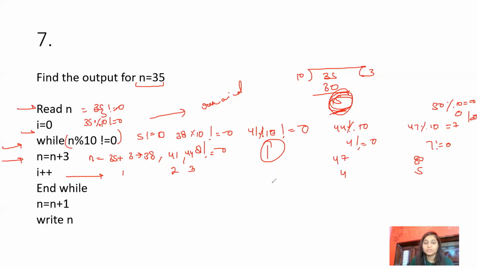The loop runs as long as the condition is satisfied. Here 0 is not equal to 0 is not satisfied, since 0 is equal to 0. So we end the loop and come out of it, and n's value at this point is 50. We add 1 to it, and 50 plus 1 will be 51. We also have i's value, so whatever they ask for, you can print that.